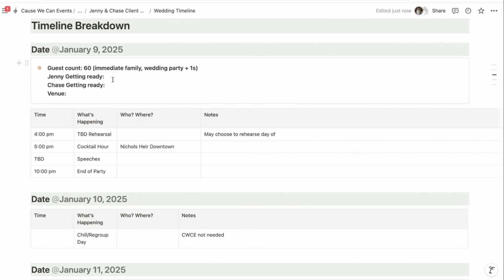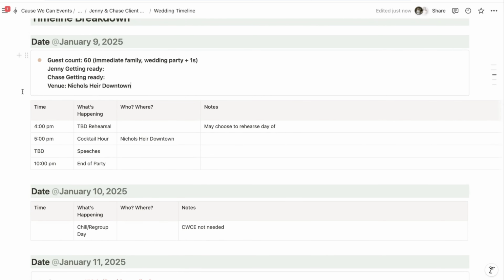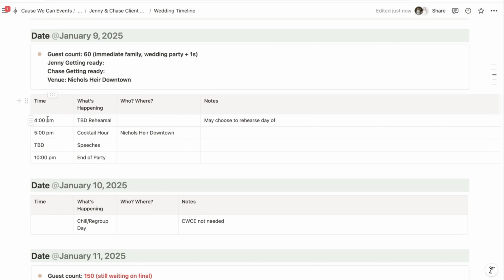So on the 9th, we are just doing basically a rehearsal dinner. There's only going to be 60 people. Again, I like to have my little details window here. TBD on where she's getting ready, TBD on where he's getting ready. The venue is Nichols Air downtown location. Great. And this is going to be a very simple timeline as of now.